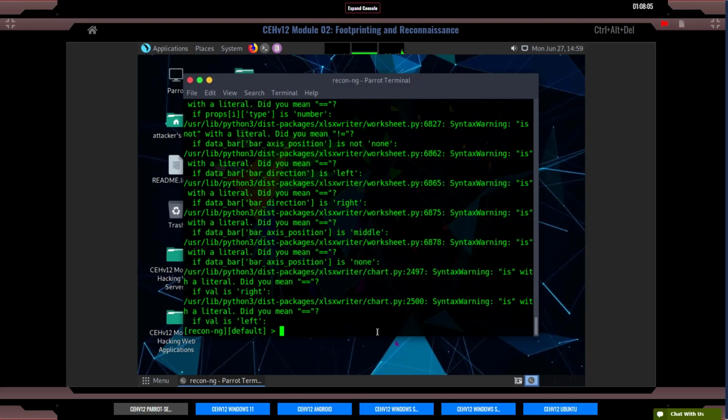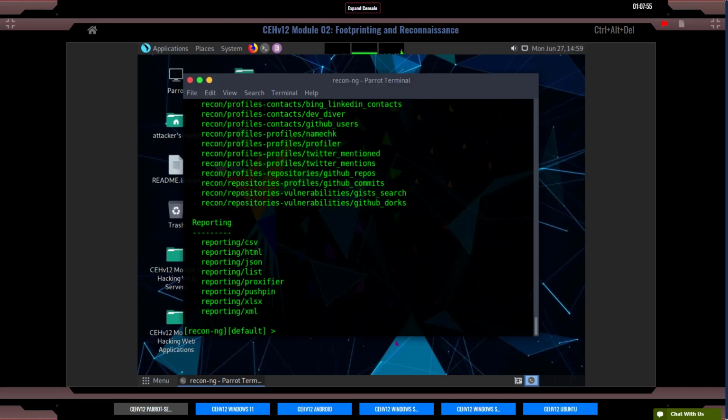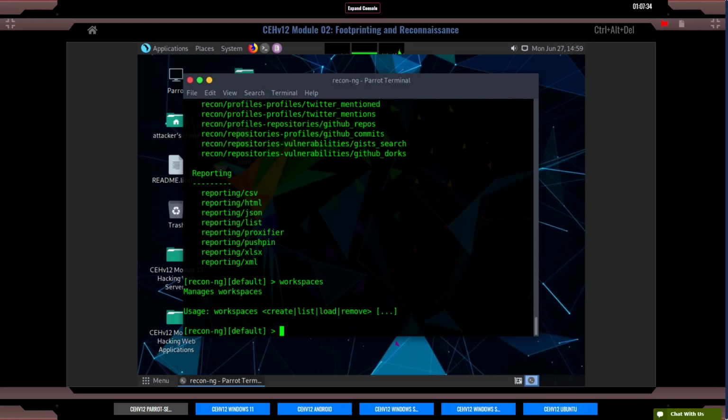All right, after the installation of the modules, we're going to type the modules search command and press enter. This displays all the modules available in Recon-NG. You'll be able to perform network discovery, exploitation, reconnaissance, etc. by loading all the required modules. All right, type the workspaces command and press enter. This displays the commands related to the workspaces.